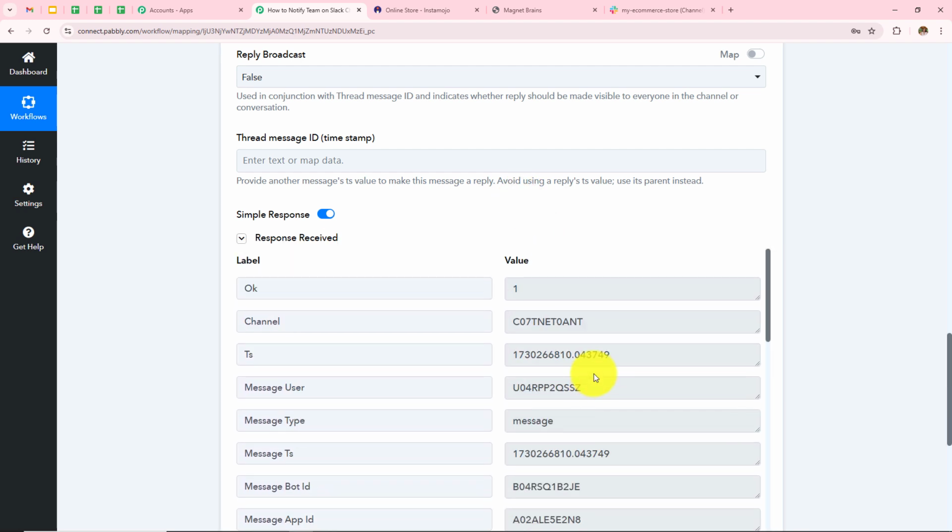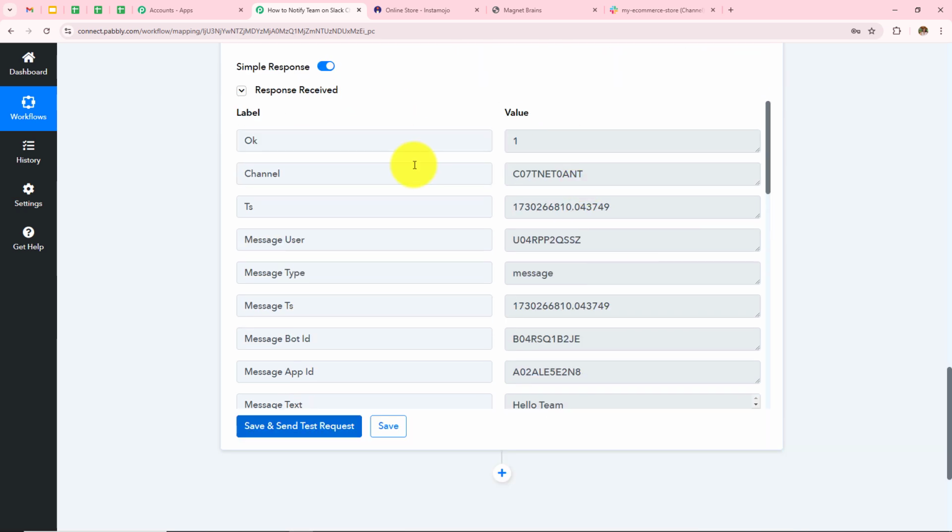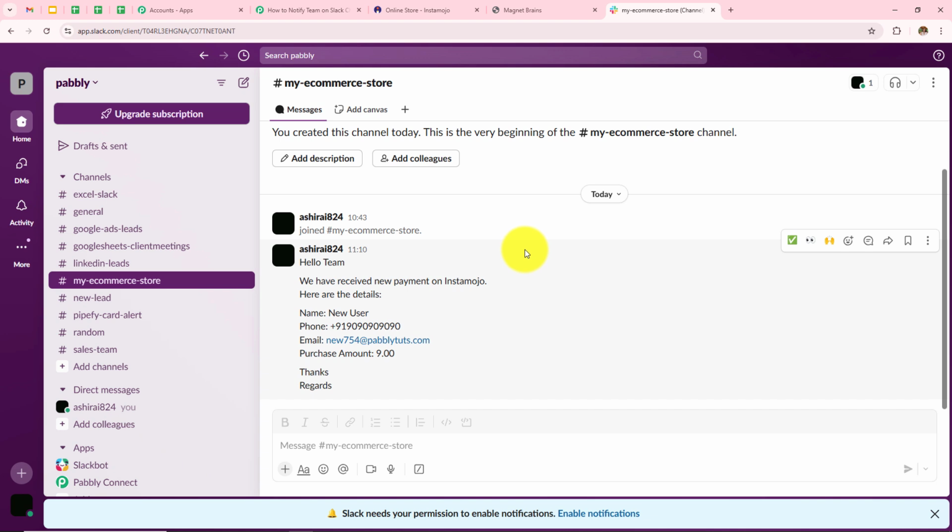Now I need to open my Slack channel and check whether I have received the message there or not. So here I can see I have instantly received the message. Hello team, we have received new payment on Instamojo. Here are the details. The name was new user, phone number was this, email address was new754@pabblytudes.com. The purchase amount was this. Thanks, regards. So here this is the same message that we have drafted in Pabbly Connect workflow, and we have received the same message in Slack channel also.